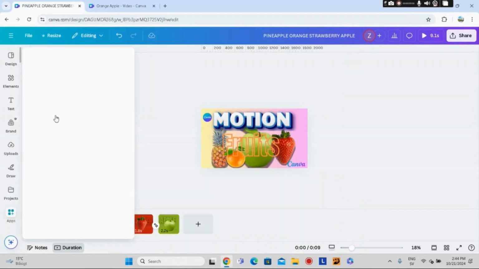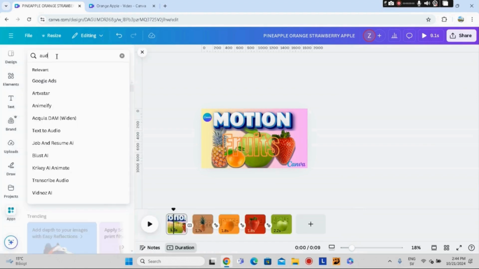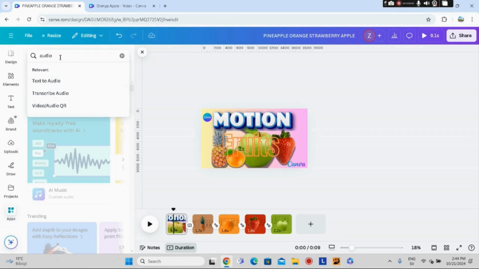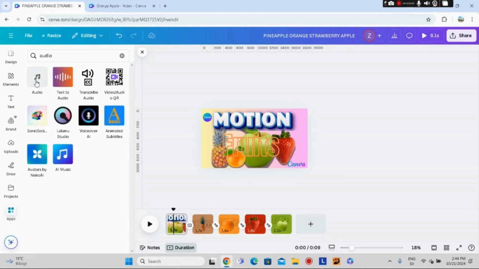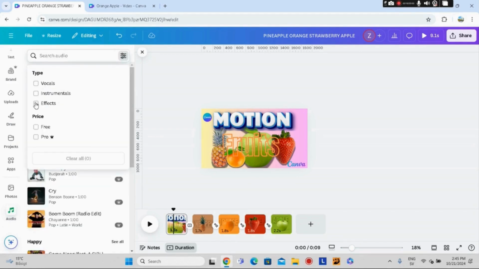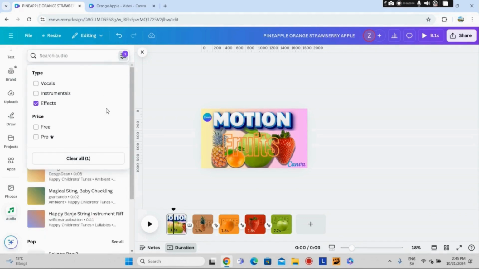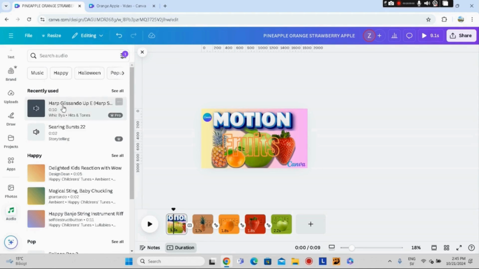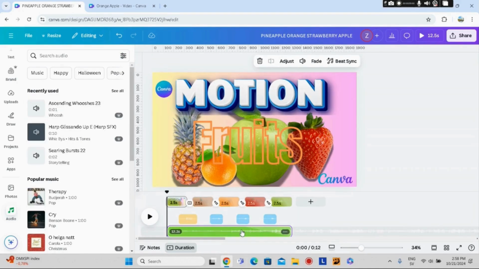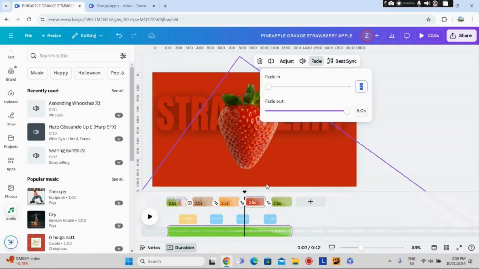Now time to add sound effect and background music. Open the Apps section and search for audio. And find out your favorite sound effect and music. I choose those effects and music.